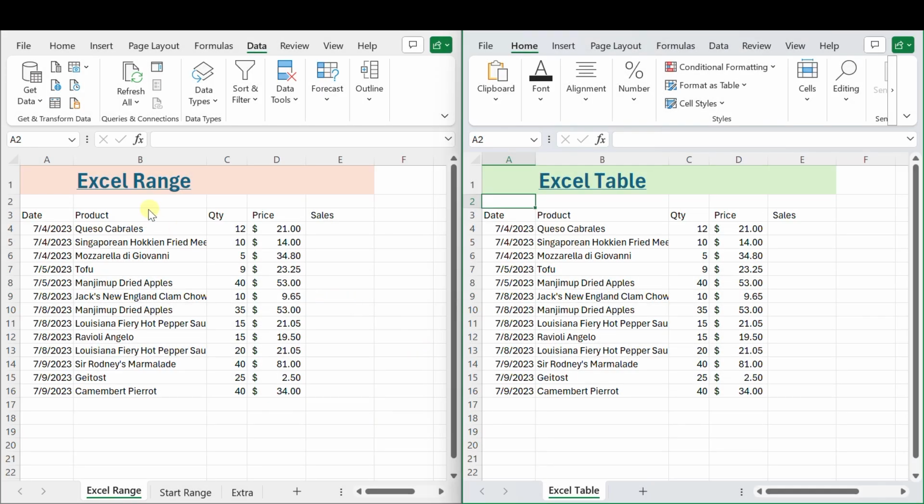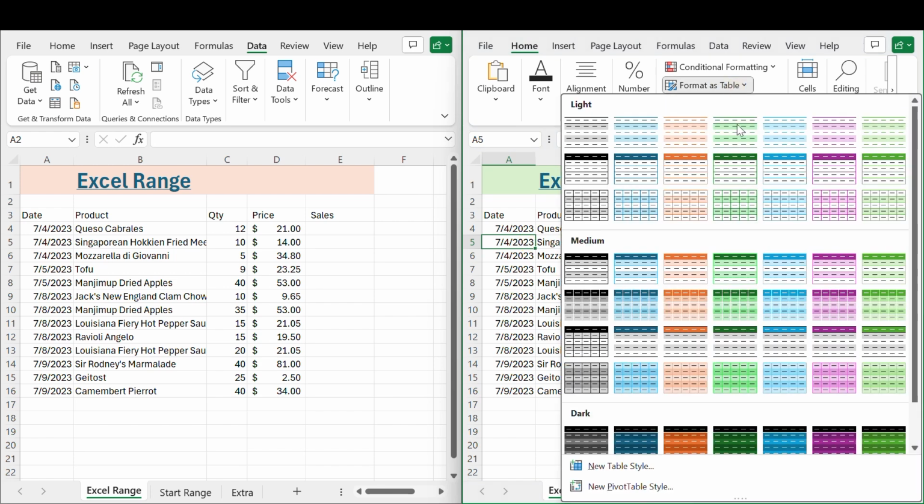Okay, I have duplicated the range, so we can compare a range with a table side by side. The first step is to convert the right side from a range to a table. It is super simple. Let's try that now. First, select any cell in your range. Then, on the Home tab, click the Format as a Table dropdown and choose a style you like.